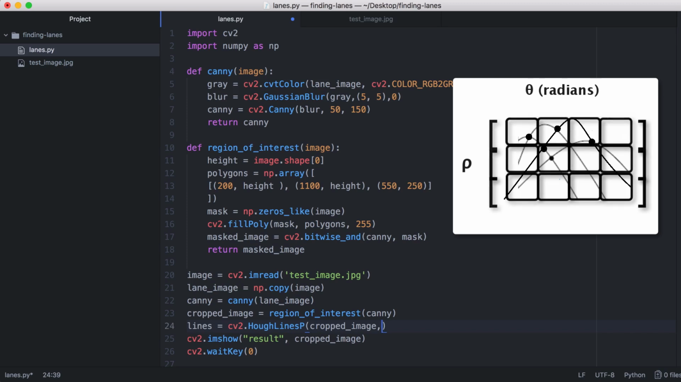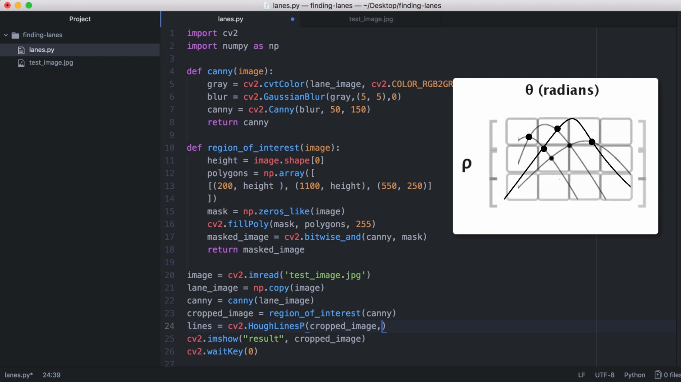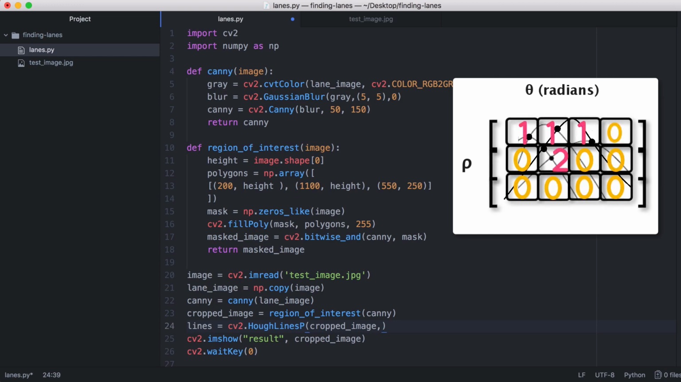For example, imagine every bin in our array was so large, this is way too coarse in the sense that too many intersections are going to occur inside of a single bin. We need our bins to be sufficiently small. The smaller the row and degree intervals we specify for each bin, the smaller the bins, and the more precision in which we can detect our lines.